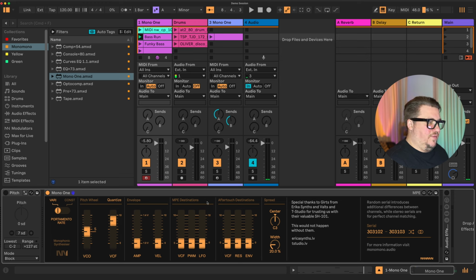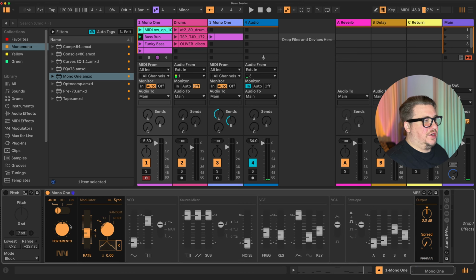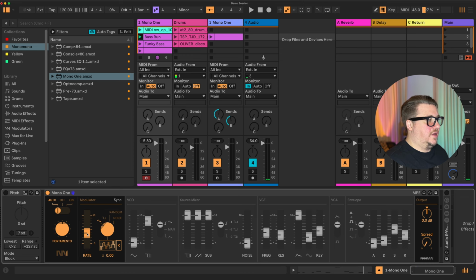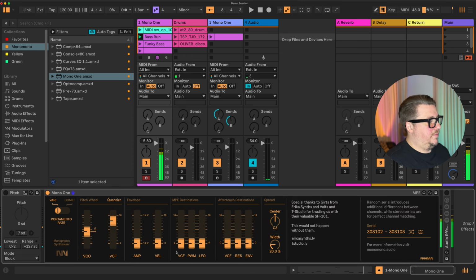And one of the things we've added as well is the MPE and Aftertouch support. There are several destinations you can send your MPE to. I'm going to switch the sync off, because if the LFO is synced to the tempo, the MPE LFO modulation won't work. It will only work if the LFO is free running. So let me show you that.